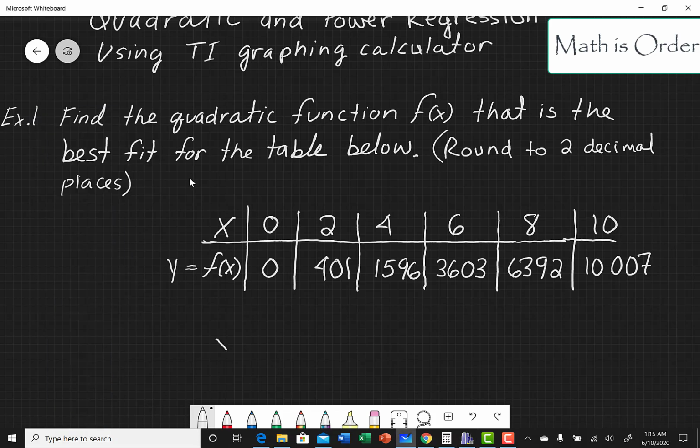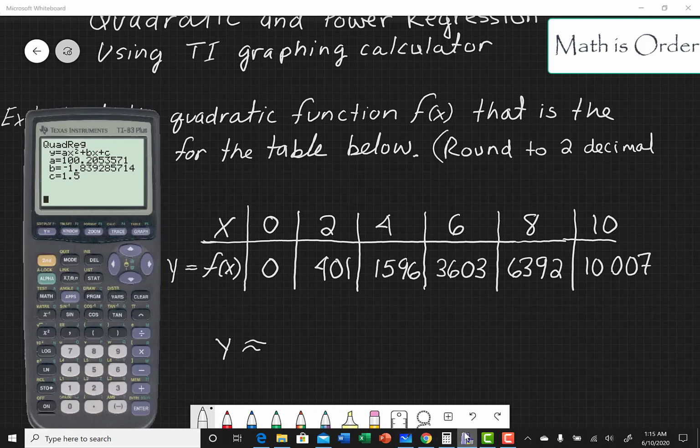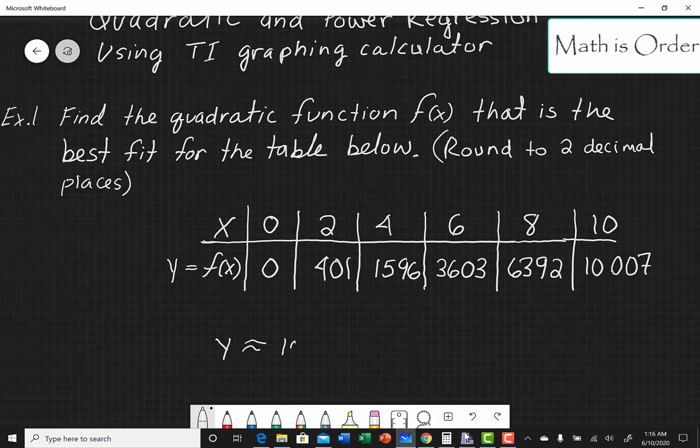So our quadratic function is y is approximately 100.21, and they asked us to round to 2 decimal places. So we're going to have here 100.21 x squared minus 1.84 x plus 1.50.